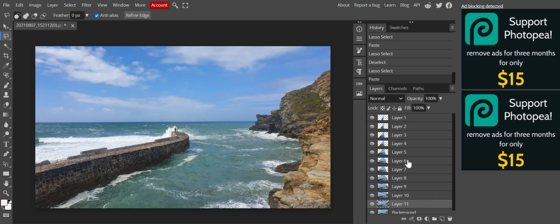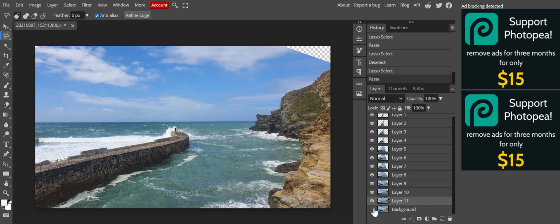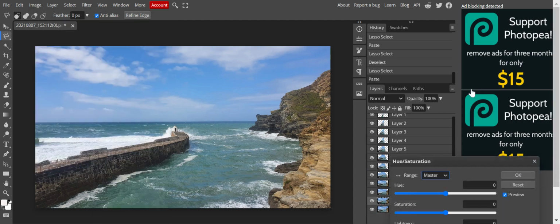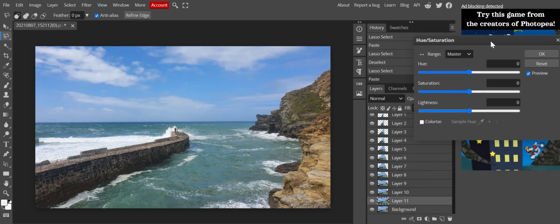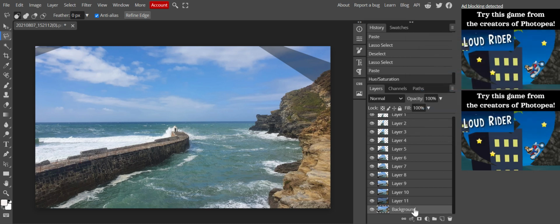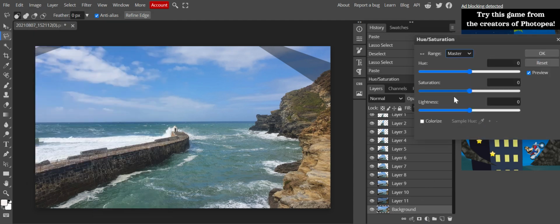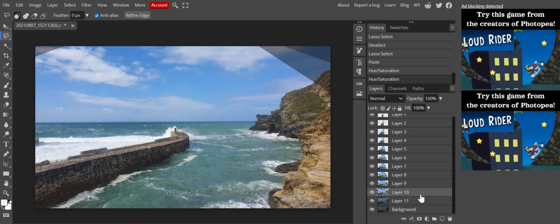Okay, so we want to start on the very background layer, and we're going to go image, adjustments, hue, saturation. Okay, so here's my hue saturation tab here. I'm going to take the lightness down because actually what I want is it to be, as we go through to the end of the day, almost into the night. I'm going to click OK. I'm going to go back to the first layer, and I'm going to take that down a little bit darker. There we go. Okay. Layer 10.